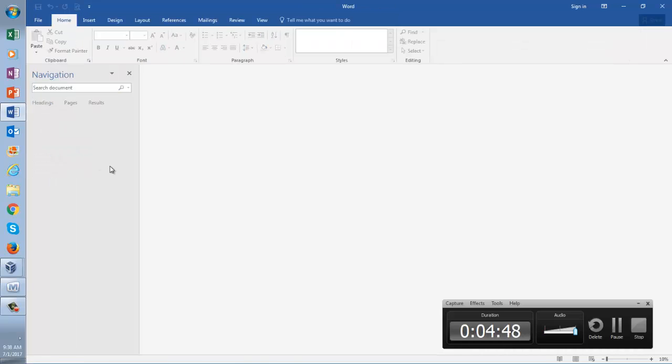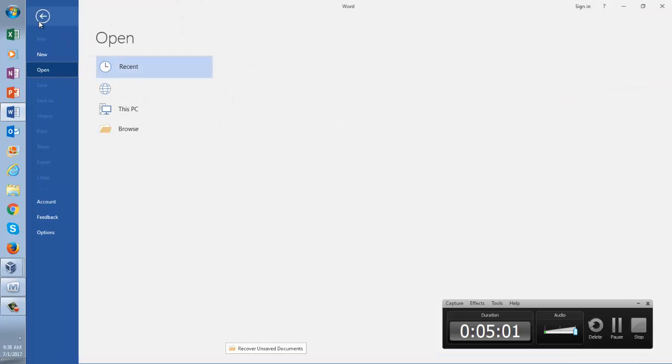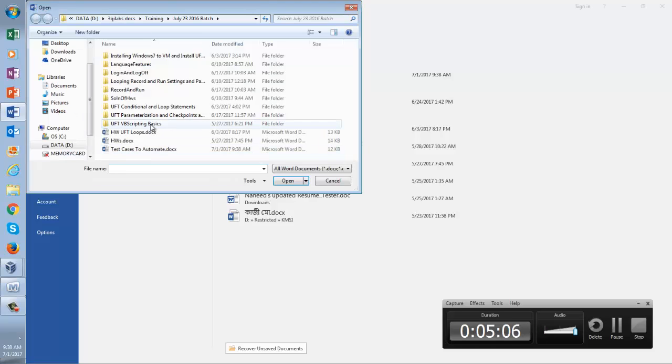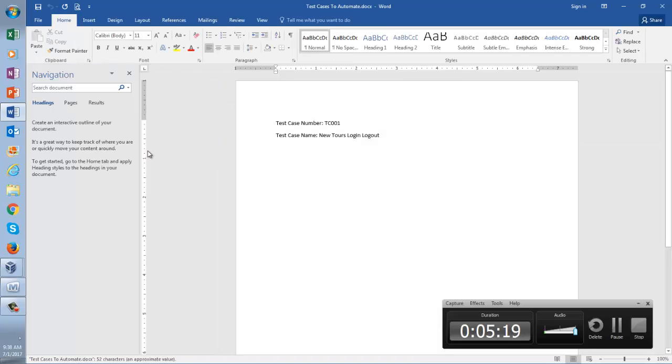Now let's say for some reason you close this file, you shut down your computer and then you start your computer. So on a later day when you need that file, what do you do? File, Open, and Browse, and you go to that particular place. Can you see, by default it is pointing me to that place. So this is the file that I need to open. I open that file.